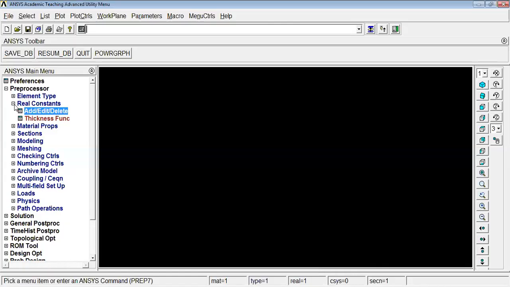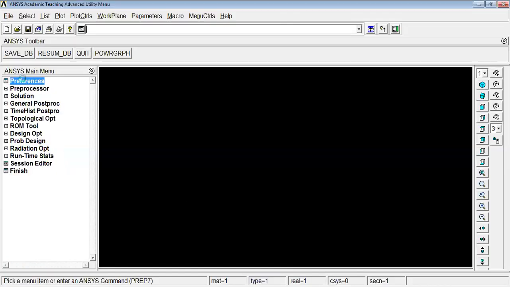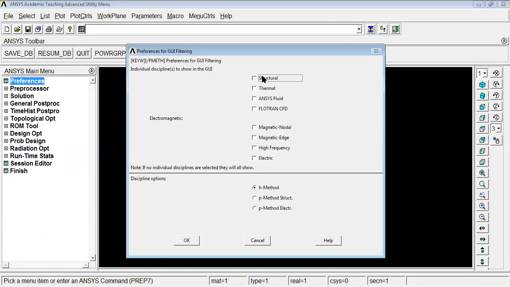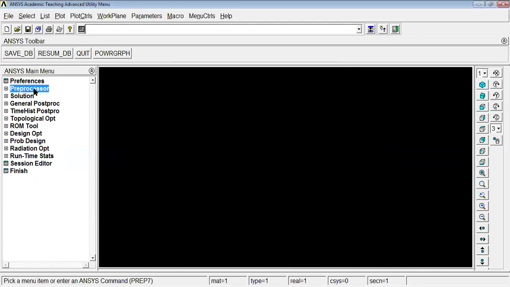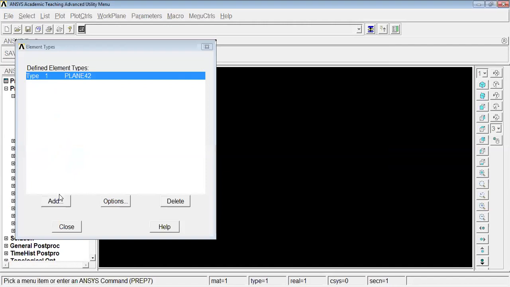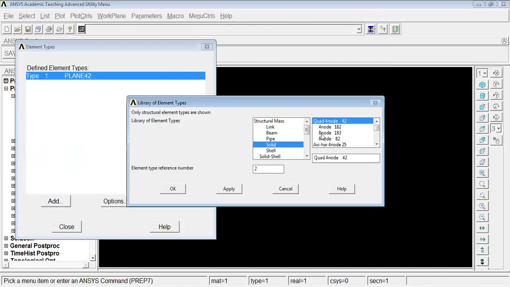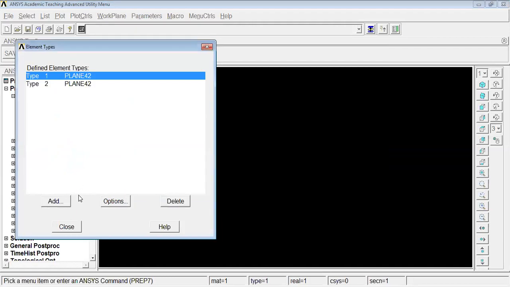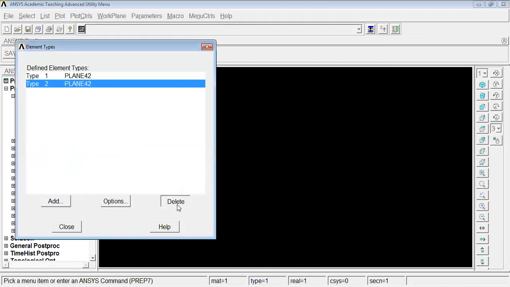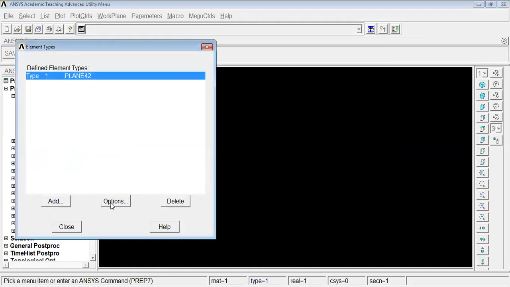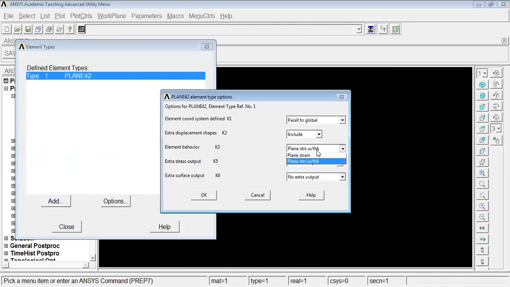Right. So I will repeat this once again. Preference, it is a structural problem. Say OK. Preprocessor, element type, add, edit, delete, add. So it is a solid quad 4 node 42 element. Say OK. I will choose the option which is plane stress with thickness. Usually by default it will be in plane stress condition. So plane stress with thickness value it is.